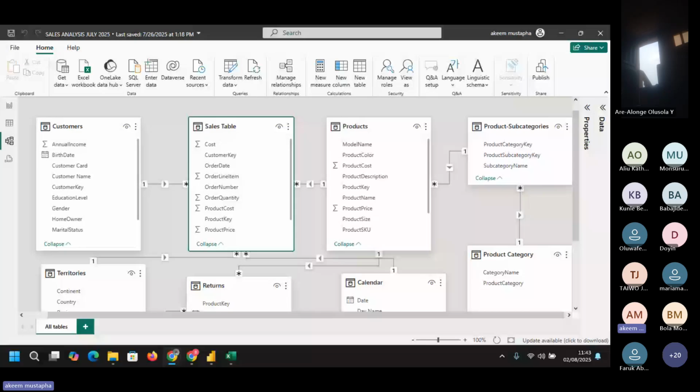Part of our class today. In the first part, we learn about data modeling, how to create relationships between different tables. So before we leave this page, I want to quickly do something here.